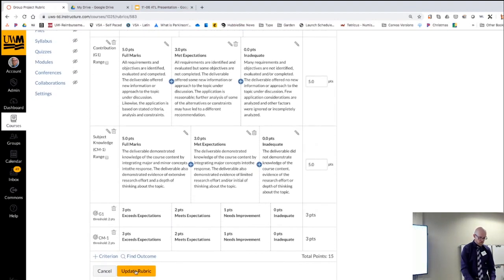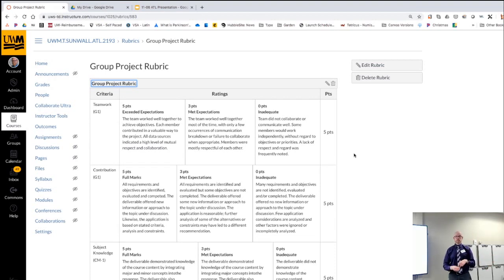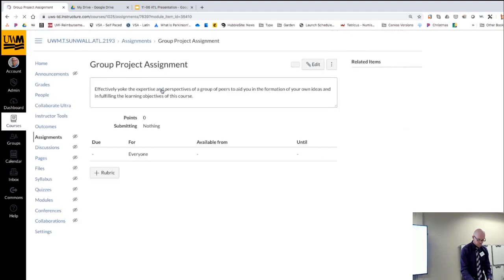So I'm gonna update the rubric, okay? So I've updated the rubric and I've attached outcomes to that. So now I need to go to that assignment and then attach it in there. And I think you can do most of this within the assignment too, but I'm just doing this outside. So I'm gonna go back to my home. Okay. And then I'm gonna go to this group project assignment, click on it.